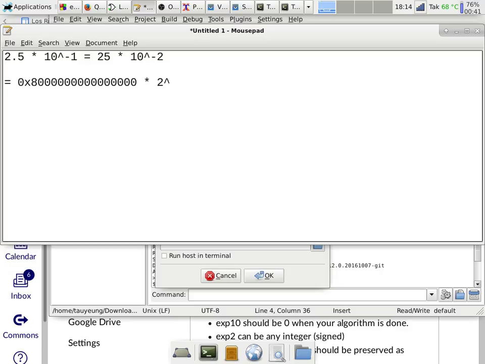So how do I turn 2 to the power of 63 into 2 to the power of -2, but only by adjusting the exponent for base 2? -65? Yep. So that would be the correct answer.